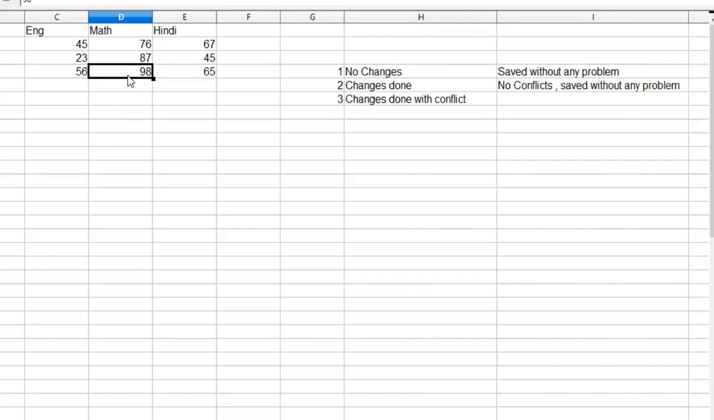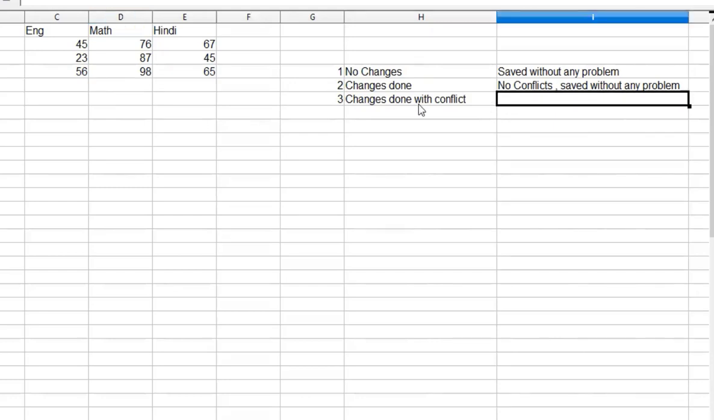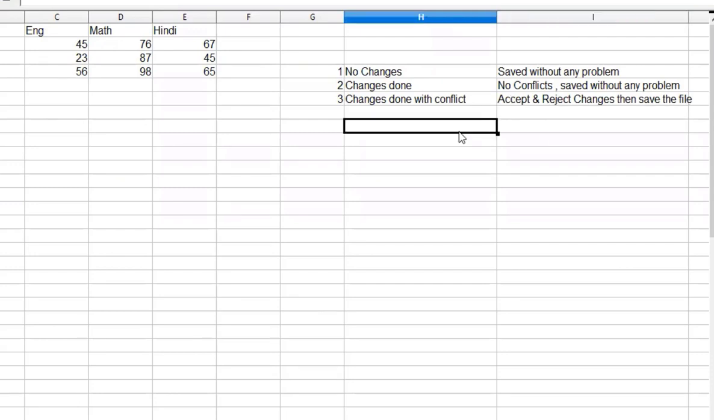In such a case, you will be seeing a dialog box to accept and reject the changes. We will see that dialog box of accepting and rejecting the changes in just a few minutes from now. So with changes done with conflict, you will have to go to accept and reject changes and then save the file. So these are the three possibilities with saving a file which is shared, and then opening this particular file.